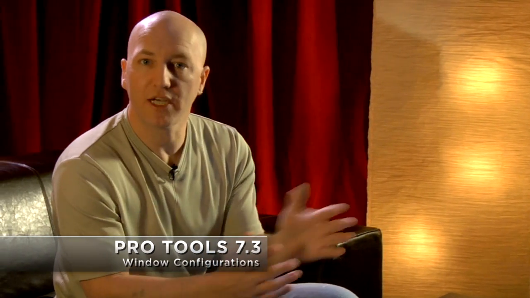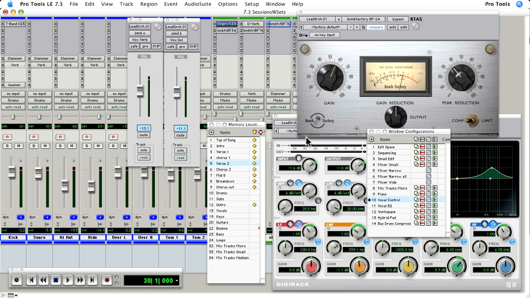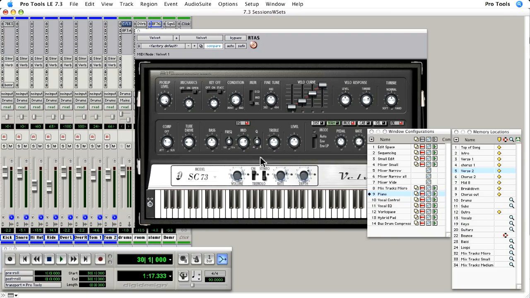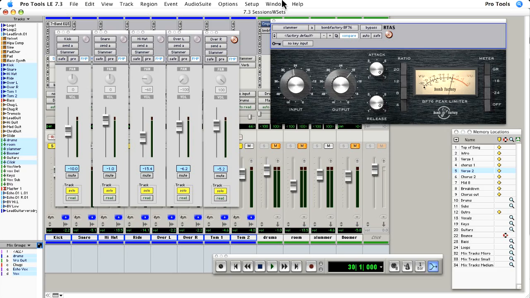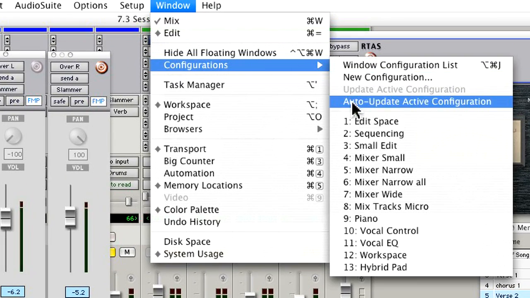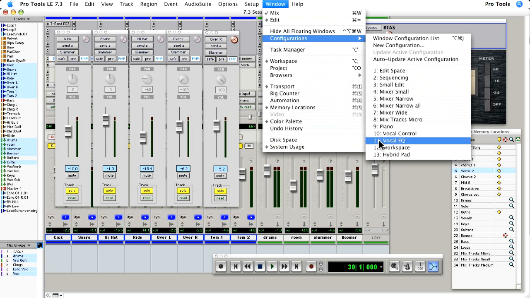When you're working with a large session, finding tracks, opening a plugin on, say, the lead vocal, or just coming back to something you worked on a few days ago can sometimes be, well, frustrating. Window configurations are a great way to save you time when you work in your session.